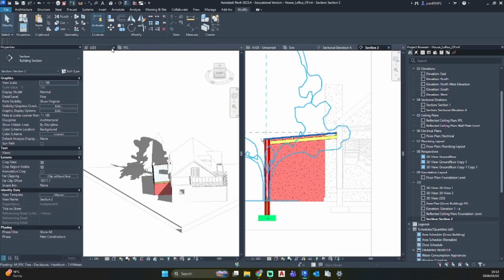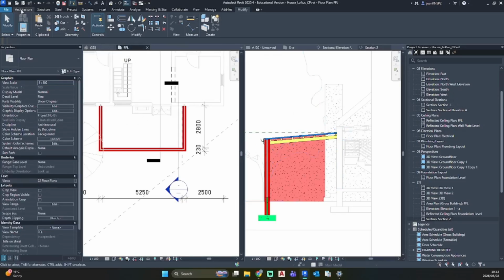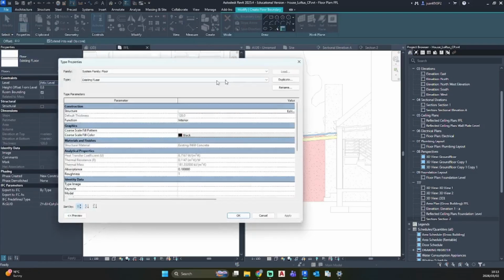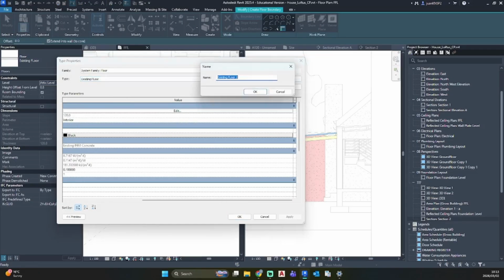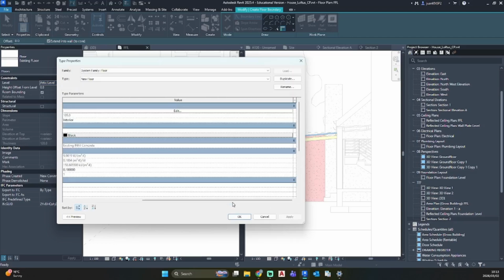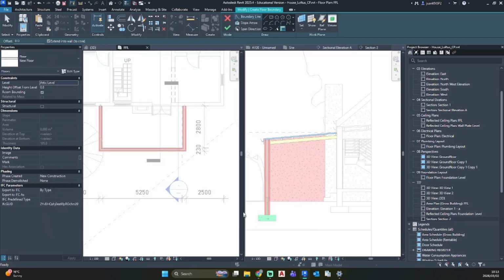Okay, let's go add a floor in. Finish floor level, go architecture, floor, and I'm going to duplicate the existing floor. Duplicate, new floor, go edit type. This can be 85 width, I'm just going to leave it as screed. Okay, okay.